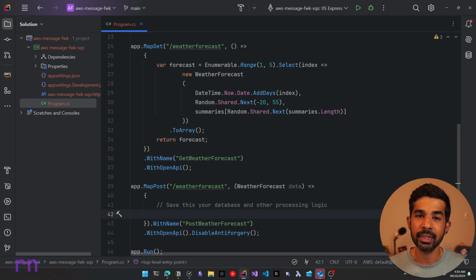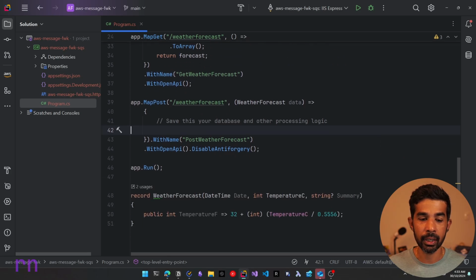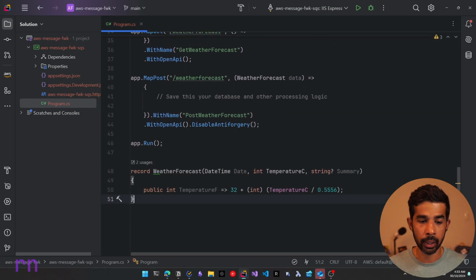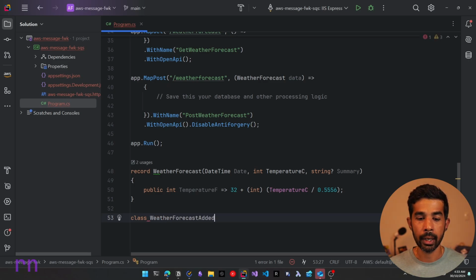So let's say once we've received a weather forecast message and done the processing, we need to publish a command or an event that this specific thing is done. In this case, it would be an event because this is a side effect of an action. So there is a weather forecast added event. So let's first create the weather forecast added event inside our class. Like the record, we can also create a new class or even a record.